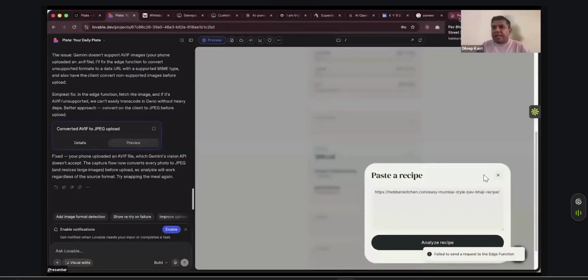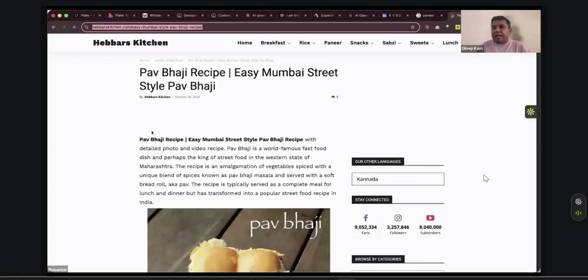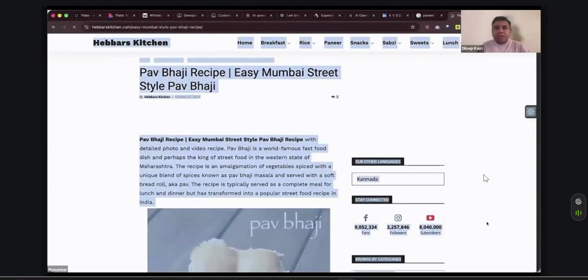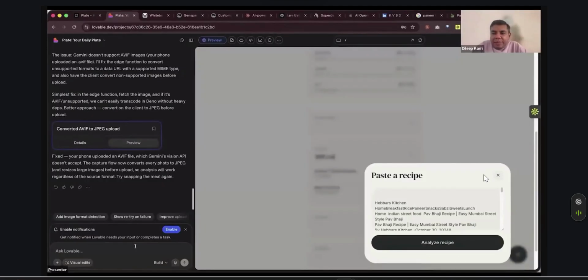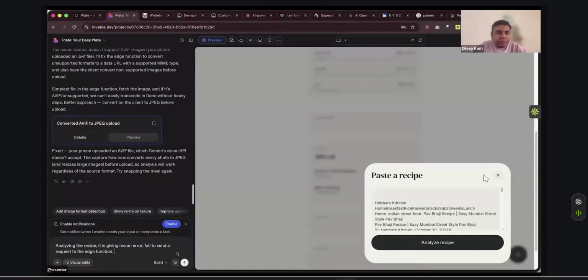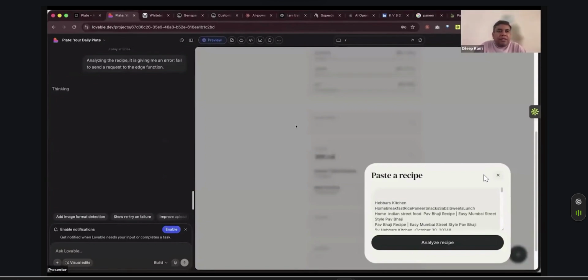In the meanwhile, what I'll do is I will just copy and I'll dump this entire information into AI and I'll analyze the recipe. Okay. So some problem is there where the recipe is not working, but our basic application is completely working, as you can see. Okay. So when I'm saying analyze, when analyzing the recipe, it is giving me an error: failed to send a request to the edge function. All right. So that is the fix I'm doing.